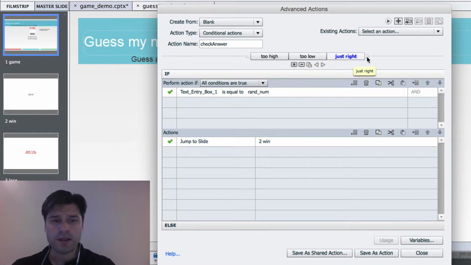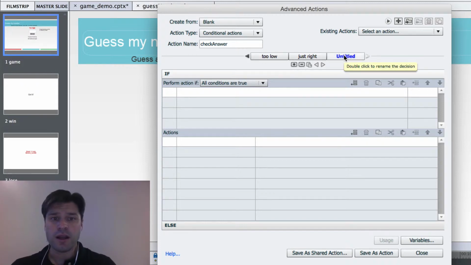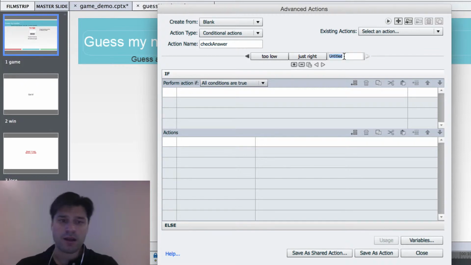There's one more thing I need to do, and you notice I'm kind of out of decisions here. The nice thing about advanced actions in Adobe Captivate is I can add more decisions. So I've got too high, too low, just right. Now I've got one more here that I've added by clicking the plus button, and I'm going to say out of tries. Now that I'm out of tries, I need to check an interesting condition here. What I need to do is see if my tries remaining is 0, then jump to the lose slide.